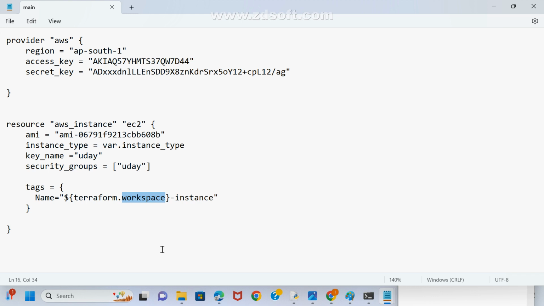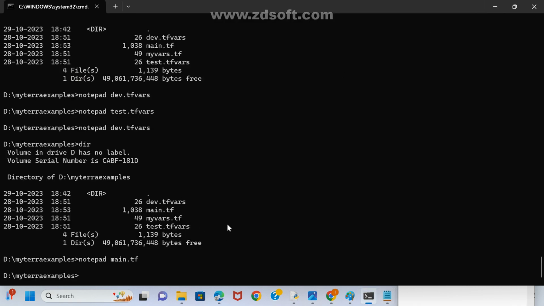Workspace. We are discussing the workspace concept. If I use terraform.workspace, automatically that will get the default, in the sense of the current workspace. You may ask me, how can I see the current workspace?